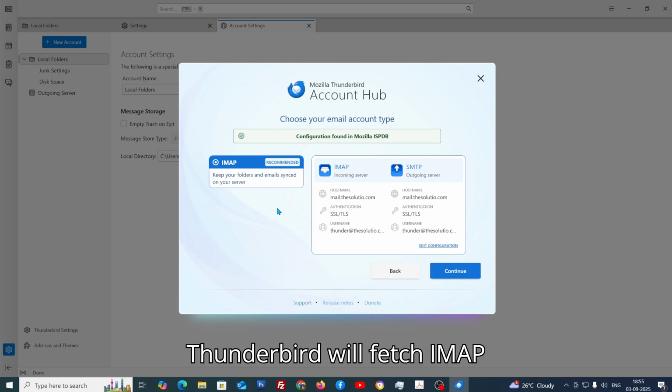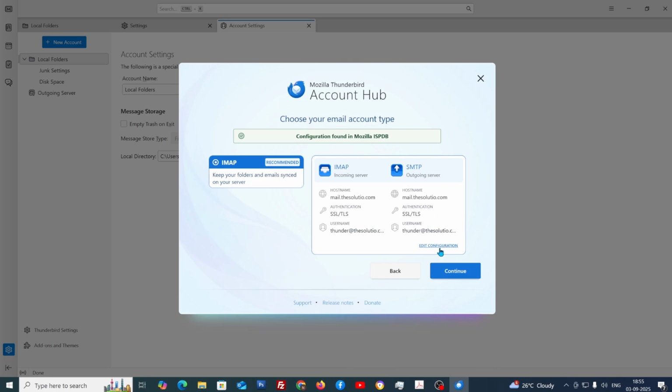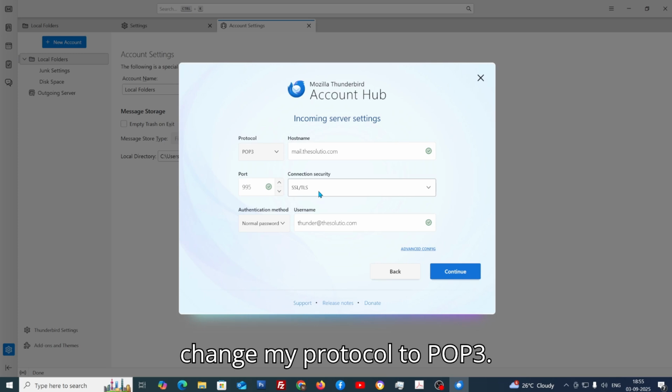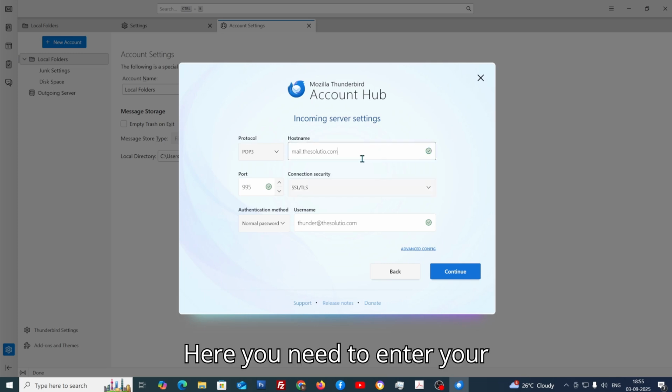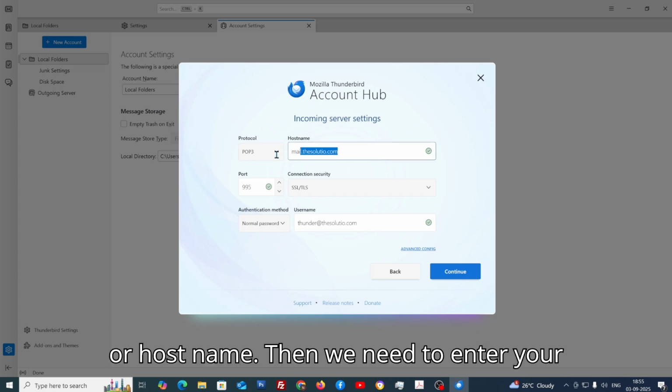Thunderbird will fetch IMAP settings for your email ID, but we are going to use POP3 protocol, so I am going to change. Click here on edit configuration and I will change my protocol to POP3. Here you need to enter your incoming server setting or hostname.